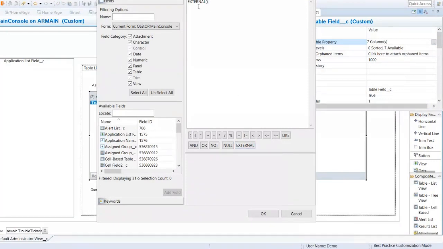I'll say external. External is basically a keyword which helps us in identifying the qualification of the table at runtime. Normally you can put a static qualification and it will load the data based on that. But if you want to decide at runtime how the data should be loaded, then we have to use this particular external keyword. It takes one parameter, which is the name of the field which will hold the qualification.